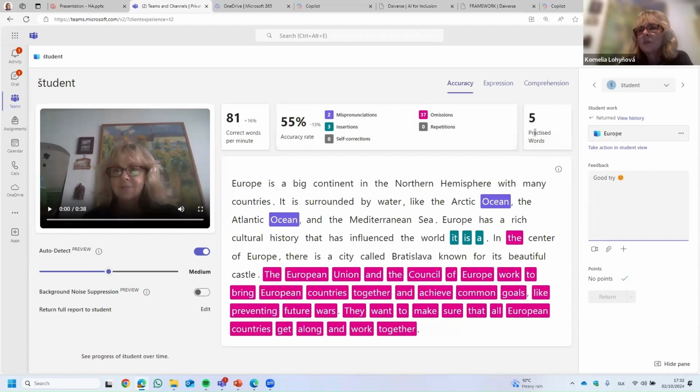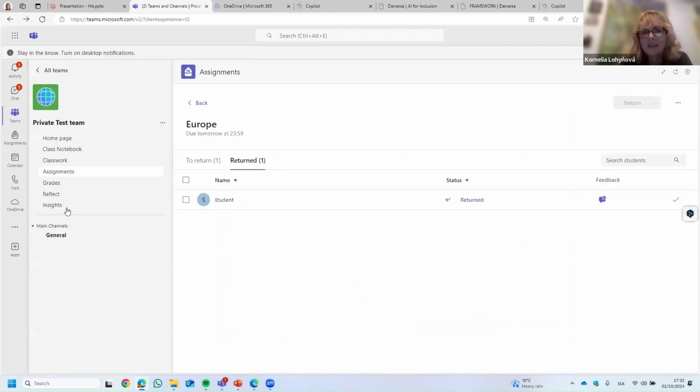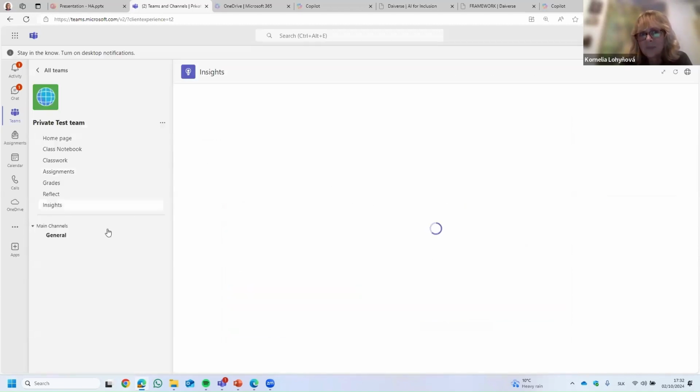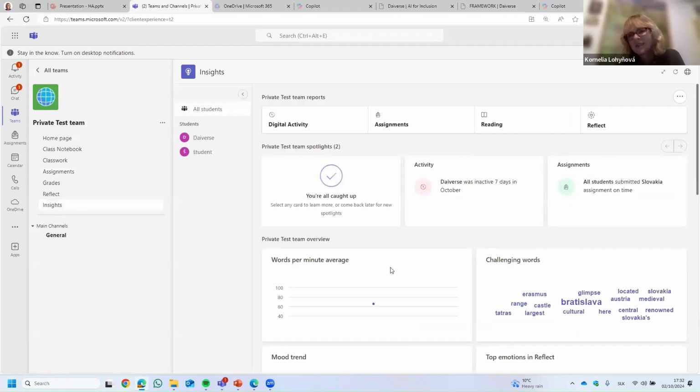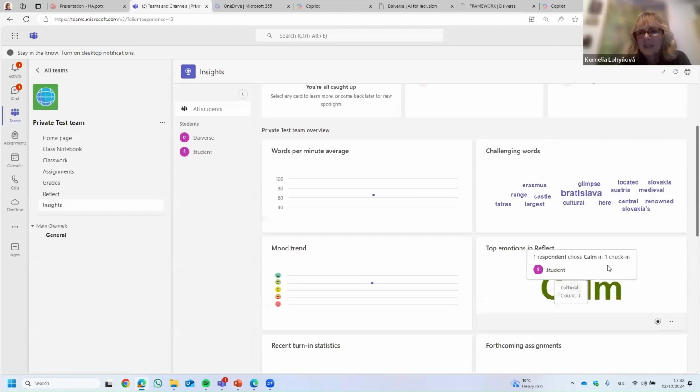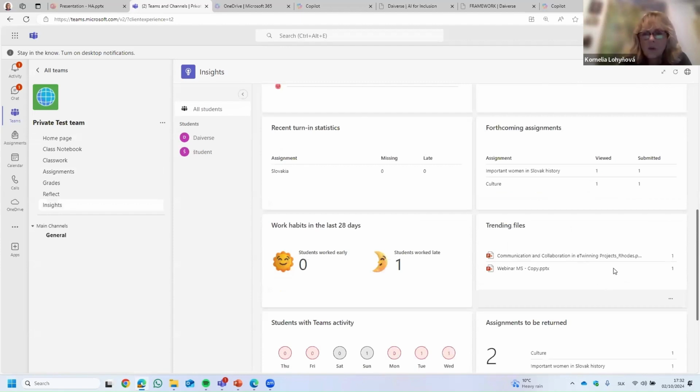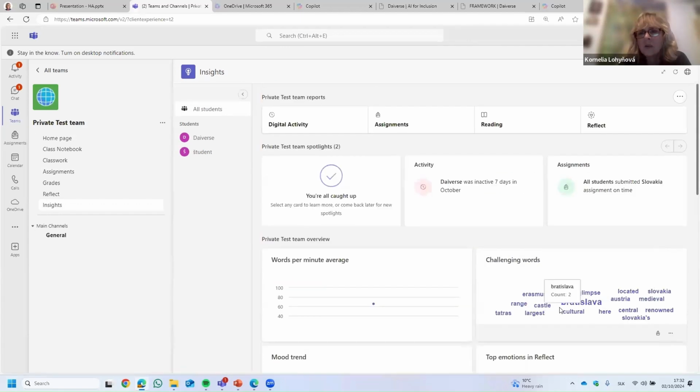And what is nice is that I then have insights, and I have an overview now. Of course I did only some attempts. So I have an overview of all those tools and an overview of students, how they work, and with this reading coach, what was challenging, and so on. So this is one thing. And then what else can I do?